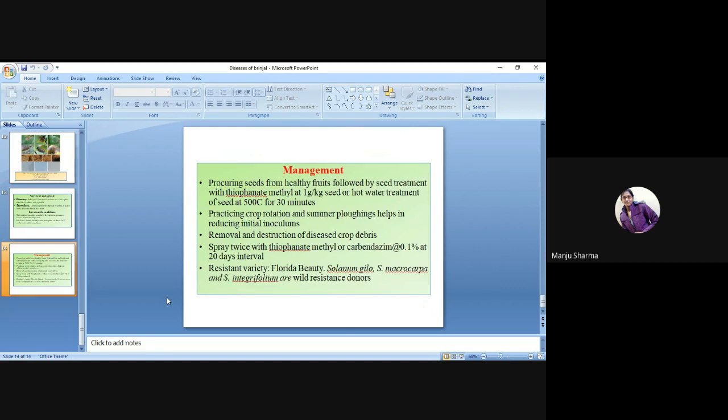Management: procuring seeds from healthy fruits, followed by seed treatment with thiophanate methyl at 1 gram per kg of seed, or hot water treatment of seed at 50 degrees centigrade for 30 minutes. Due to the seed treatment, we can control the disease.